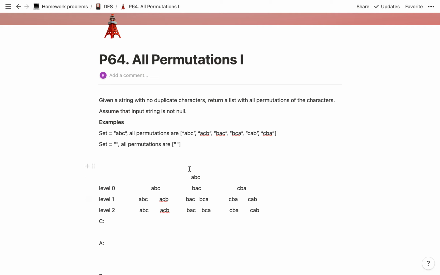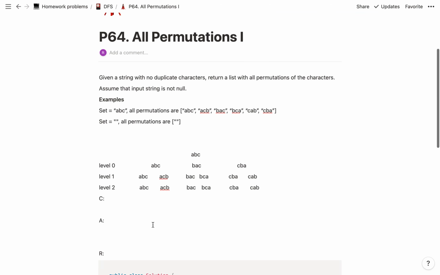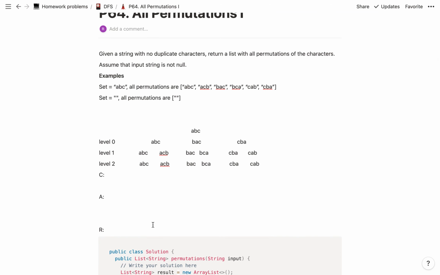First, we want to make some clarifications: our given input string shouldn't be null, and if the given string is an empty string, we will output a set of empty strings. From the high level, we're going to solve this problem with the recursion method, and our recursion tree should look like this.